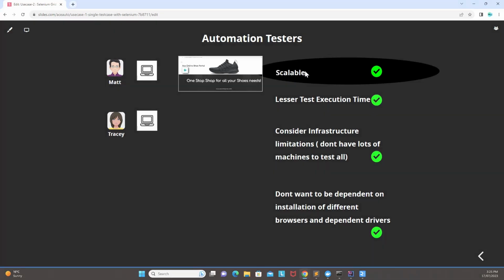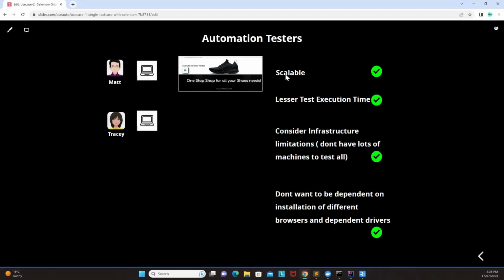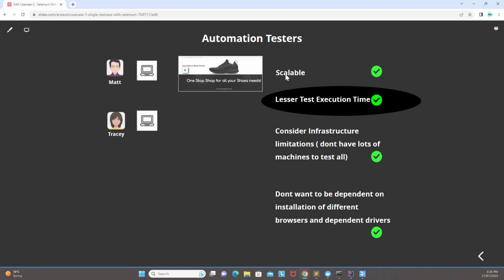What it means is that whatever test cases are being written, those are getting tested across the browsers. So if Matt or Tracy are writing one particular test case, it should be scalable in a way that the same script is being used for different browsers altogether. They don't have to multiply, or put in extra effort to make it a browser specific test case. So we will be looking at how it is possible to make this scalable using Selenium Grid. Another factor is lesser test execution time, right?